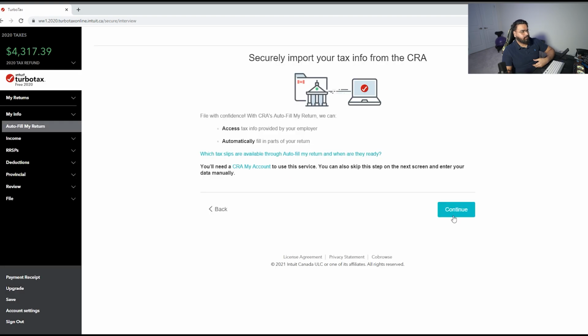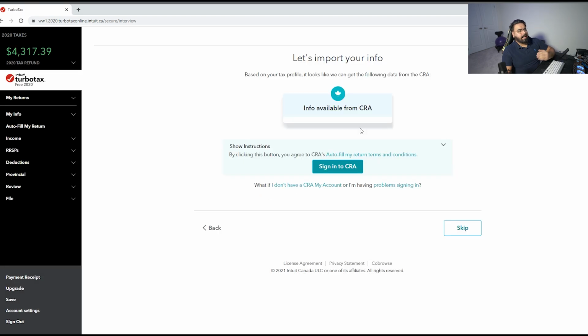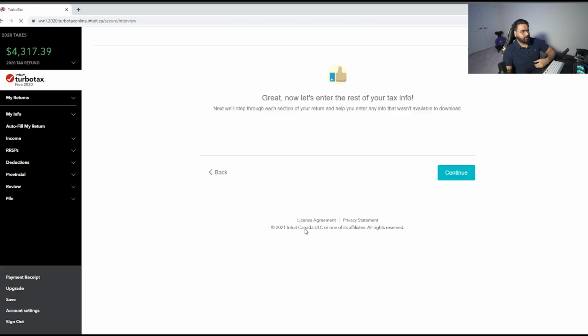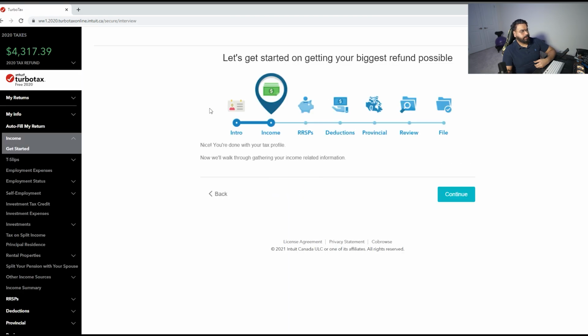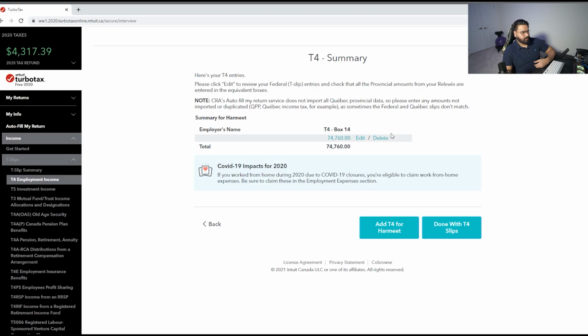Don't add these benefits. Click on continue, and directly you can import all that information from the CRA website as well, but of course you will need your login to the CRA website and you will have to pay for that. So I'm skipping this. Continue. Now we have already provided all the information about intro and personal information. Let's continue to the income section.